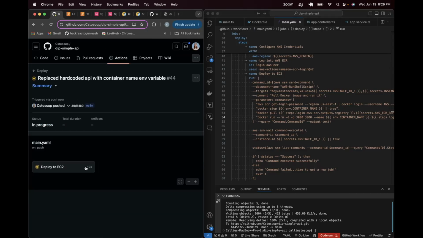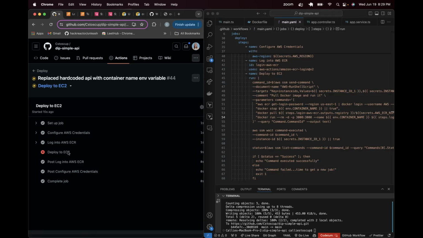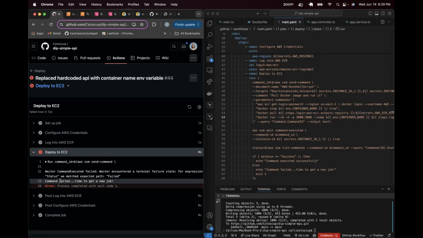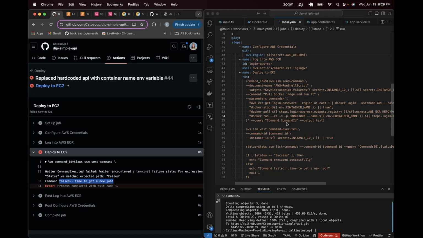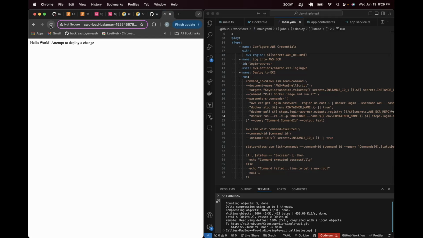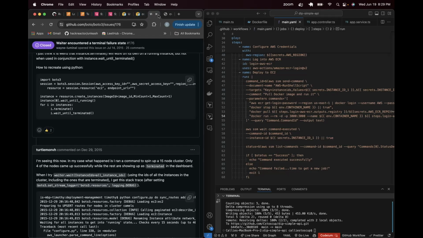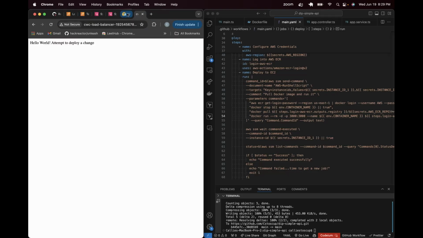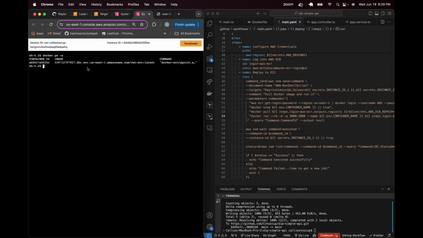Let's go ahead and take a look. Oh, well, dang. Failed. Time to get a new job. Well, that's upsetting. All right, so let's first check. So that still loads, so we didn't mess that up. I'm going to clear some of my tabs. Let's do a Docker PS. So that was 2 minutes ago, so it wasn't able to take it down.